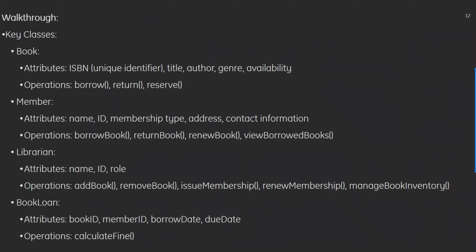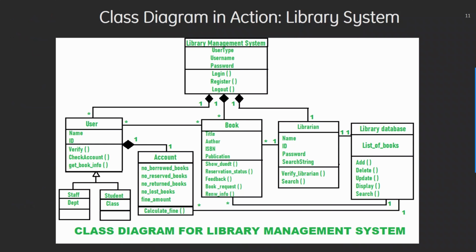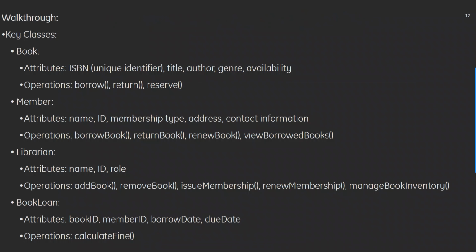The next will be the librarian. The attributes will be name, ID, role. The operations being add book, remove book, issue membership, renew membership, and manage book inventory. Then we have book loan, the attributes being book ID, member ID, borrow date, and due date. The operation you can do with book loan will be calculate the fine. So you can find this in the entire diagram.